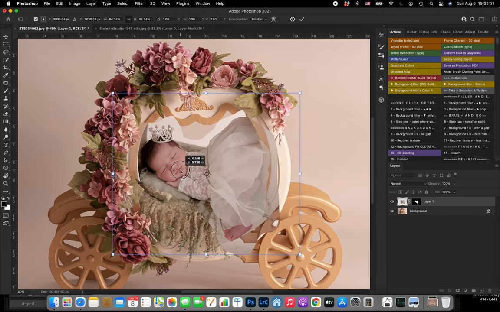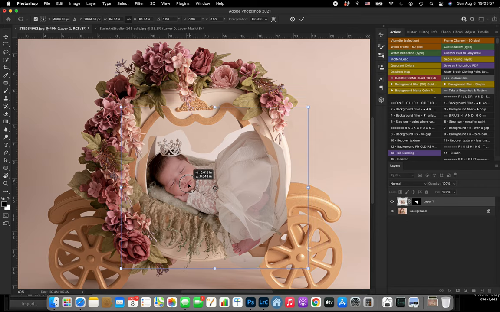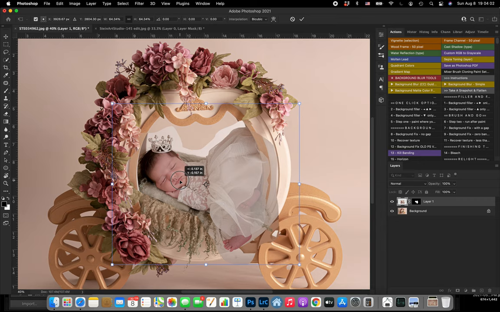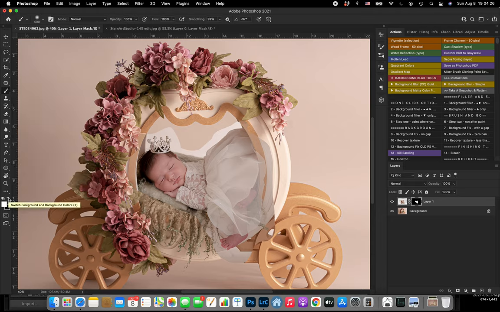Even though you can see that there are different colors. So okay, I'll try to adjust the carriage. Okay, and after I find the approximate location, I hit enter. I go to mask. I take the brush. I invert the brushes.